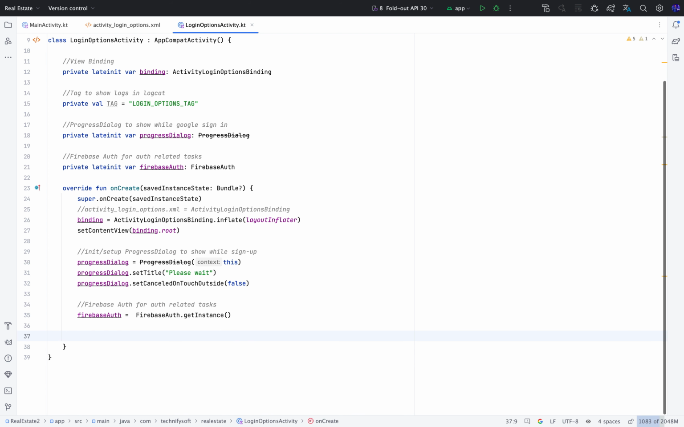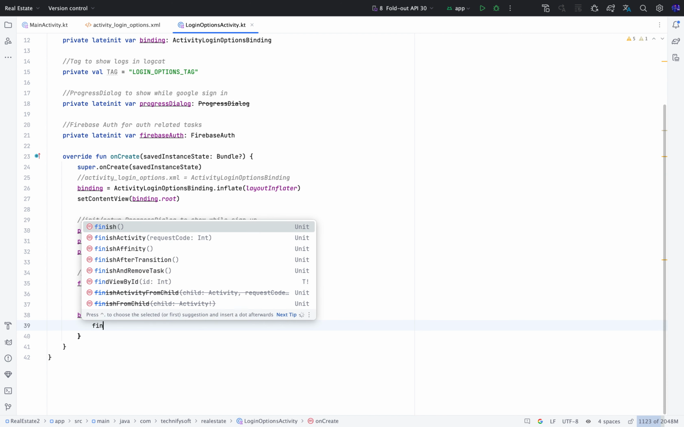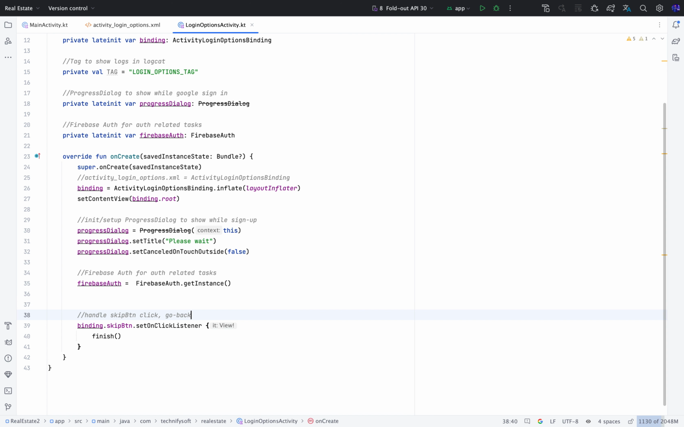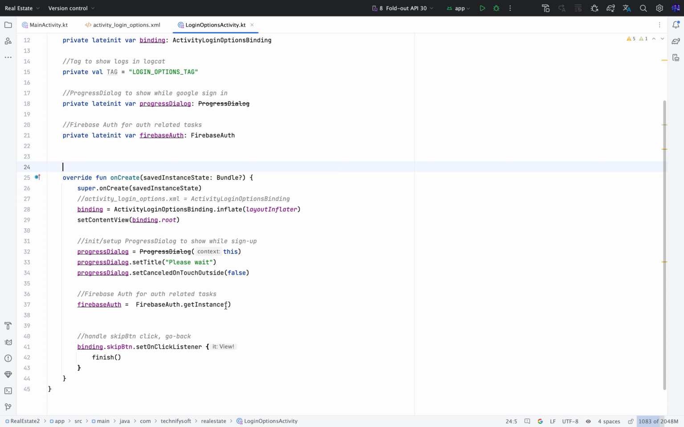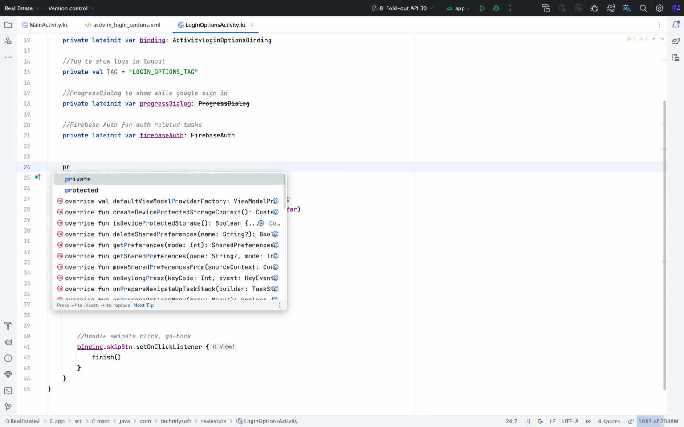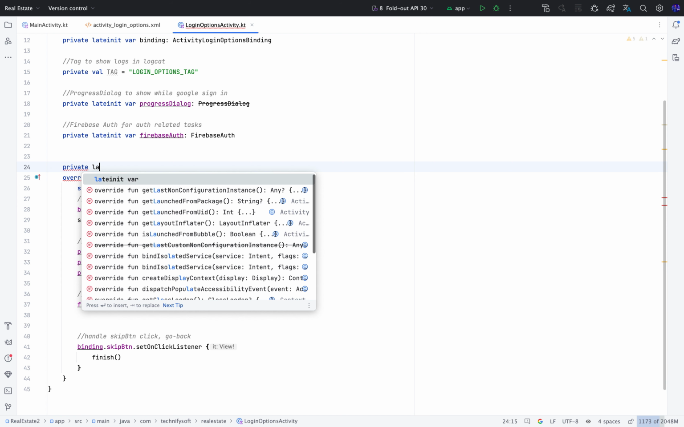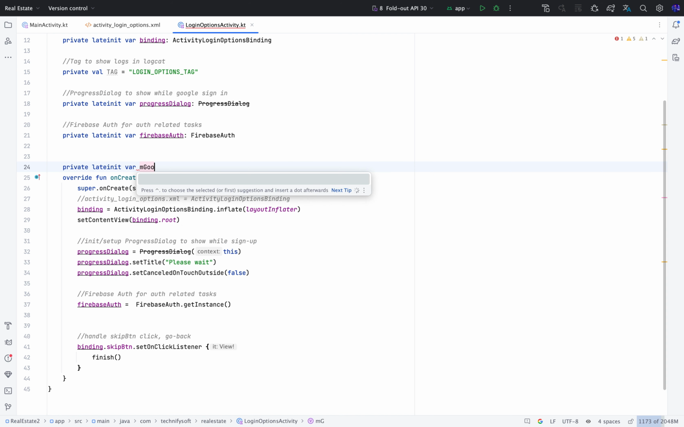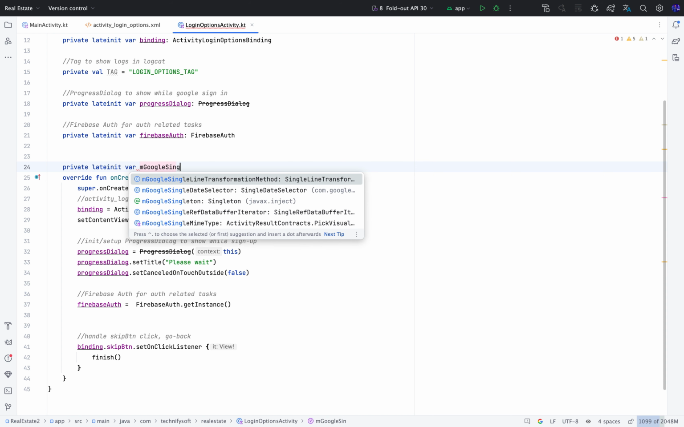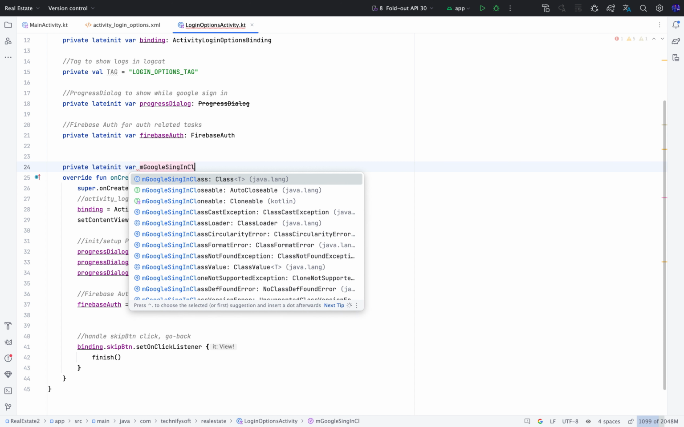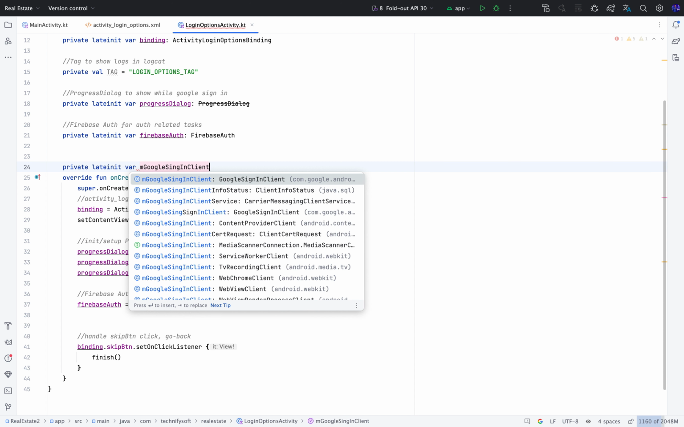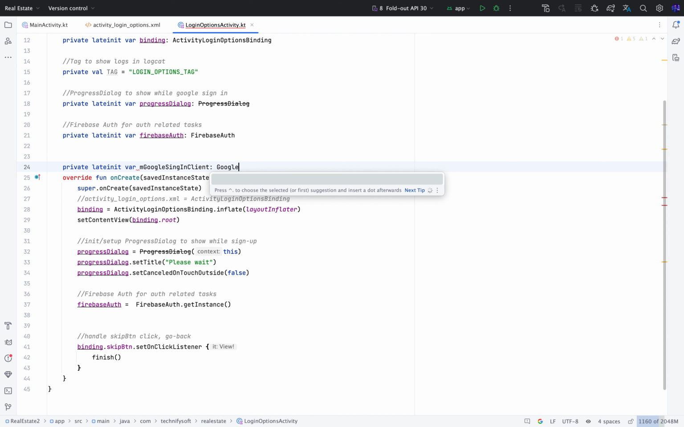Let's add an on click listener for the skip button: binding dot skip button dot set on click listener, and we will call the finish function. So when the user clicks the skip button, the login options screen will be closed. Now let's start coding Google sign-in. Private lateinit var m Google sign-in client, which is of type Google sign-in client. We will initialize it in the onCreate function.